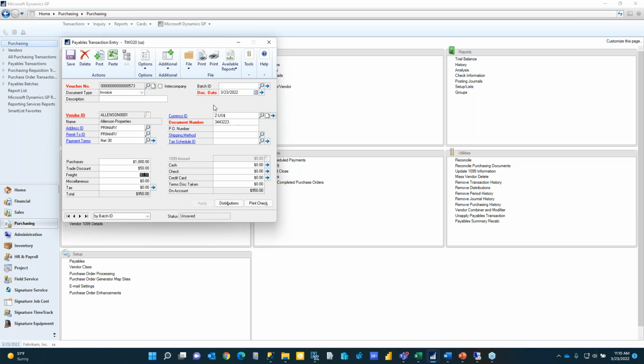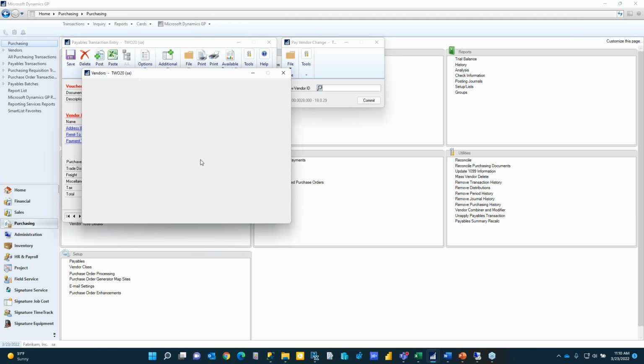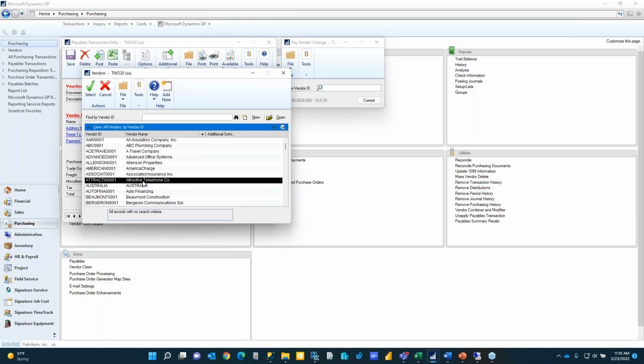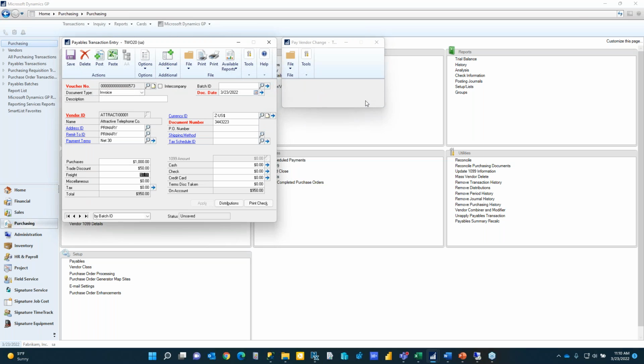At this point, the vendor field is disabled, and I realize, oh, I didn't mean to do Allenson. I want to pick a different vendor, and so I can do that here too, and commit, and then now I'm updated to Attractive Telephone Company. So super easy to use.